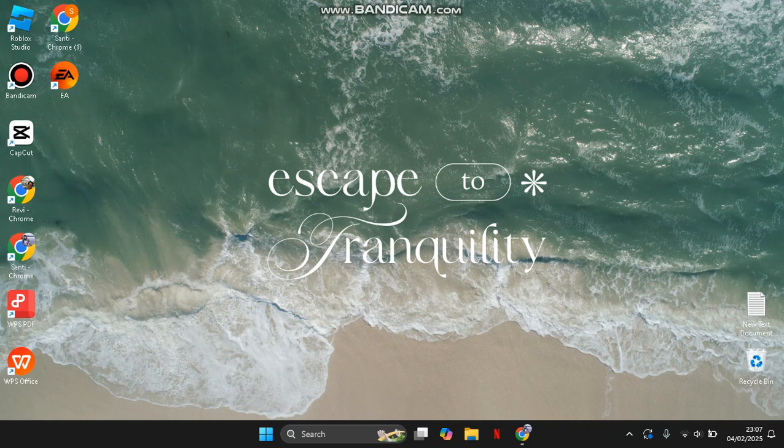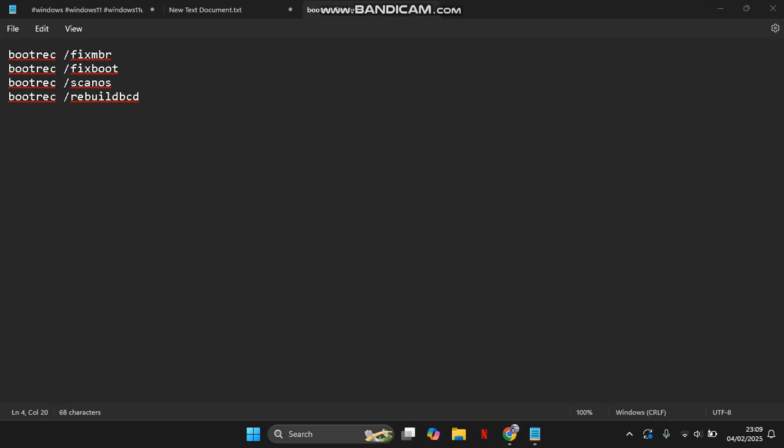The second method, you can just rebuild the BCD, boot configuration data. A corrupted BCD can cause boot issues with the UEFI partition. So you can just boot into the Windows recovery environment. You can use installation media if necessary and then select troubleshoot, advanced options, command prompt, and in the command prompt you can just type the following commands one by one.